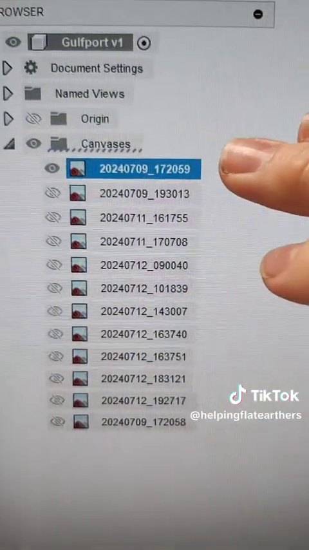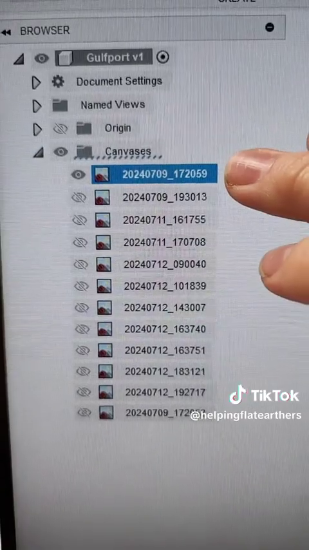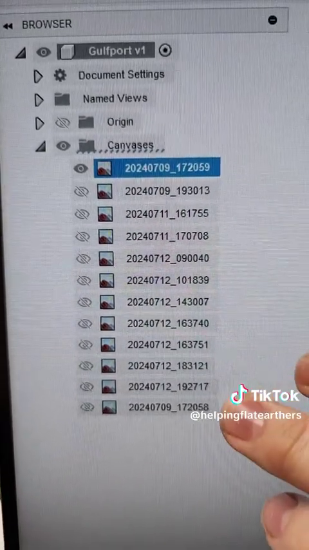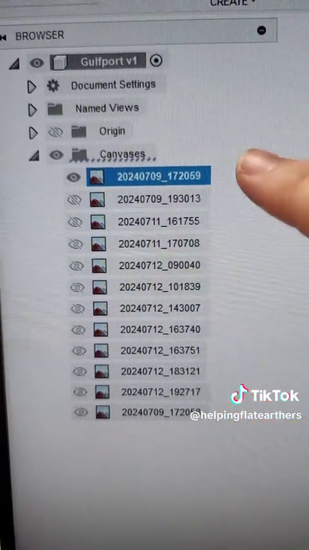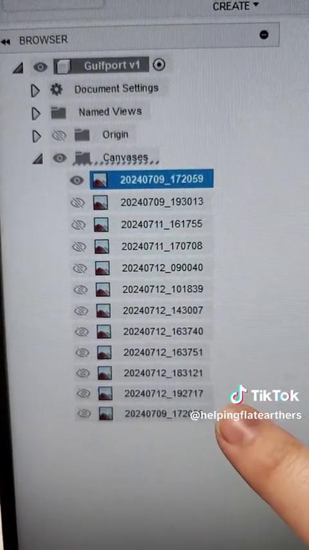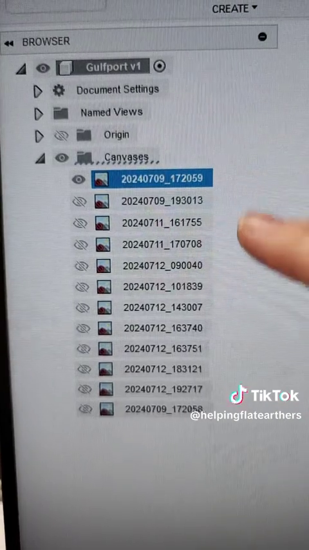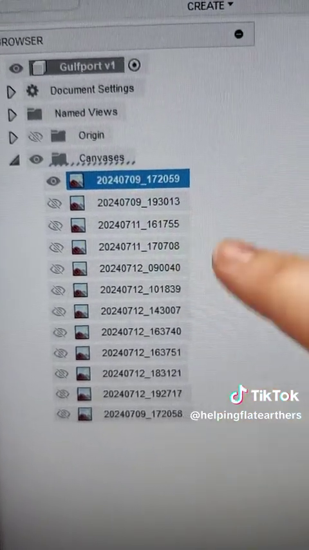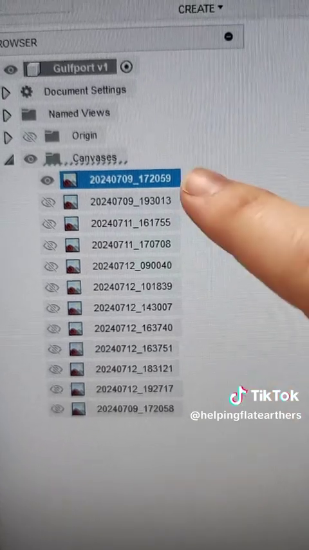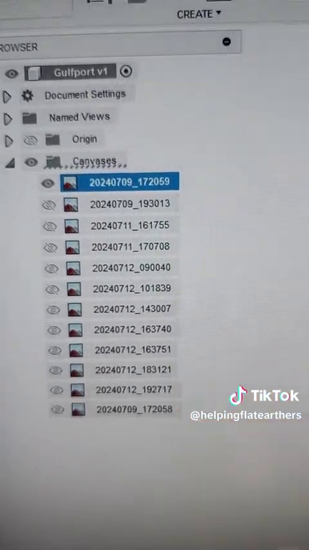If you want to pause this, you can see all of the times and dates. These are just the raw images, straight over. So there are the times and the dates of each one, anywhere from the 9th all the way to the 12th: the 9th, the 11th, the 12th. Different times during the day right there.